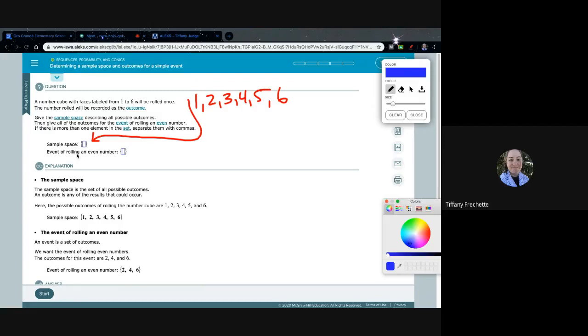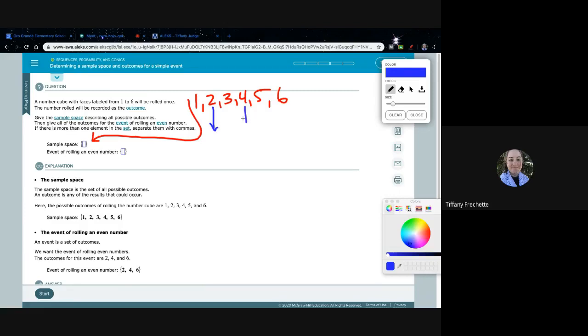And then the event of rolling an even number, what we put in here is just all the numbers that are even. So 2, 4, and 6. And we separate those with commas. And then we put those into this box. And that's it. I know it sounded very complicated at first, but it's really just about separating out the pieces of a probability problem or a simple event. So sample space is all the possible outcomes, and the event, whatever it is it wants to happen, that's what we're going to record in the second one, unless it changes up the question on the next one, which it might.